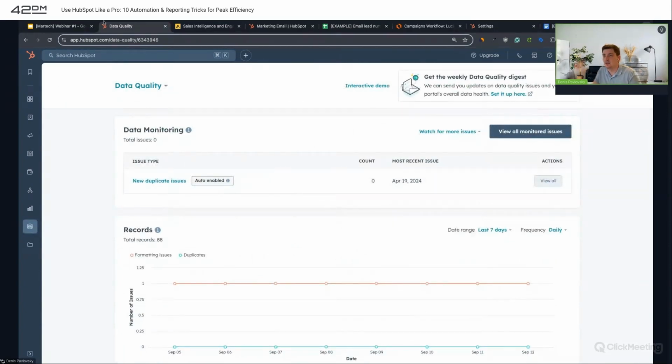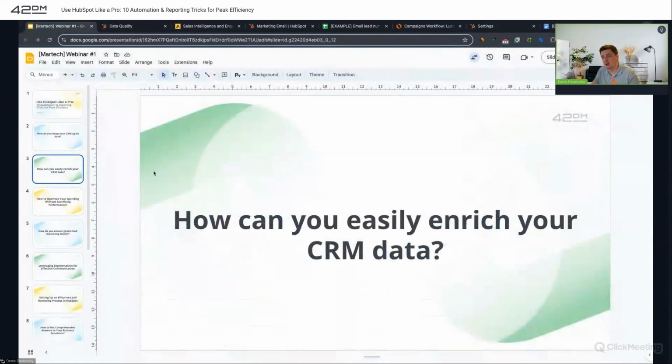The second thing I would like to cover today is how you can easily enrich your CRM data. You can always update and enrich your current database. The easiest way to do that is to download a CSV file of your contacts, companies, doesn't matter. Choose what kind of fields you need. You will definitely need some identifiers: emails for contacts, and domains for companies, because they are unique, so you're going to use them as identifiers.